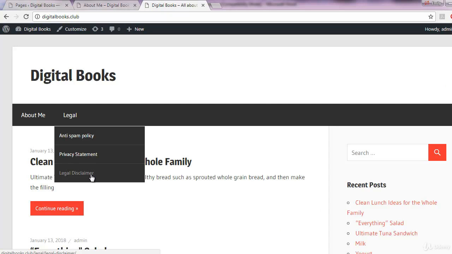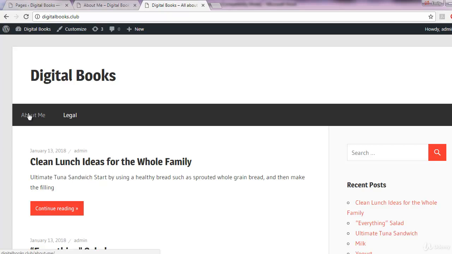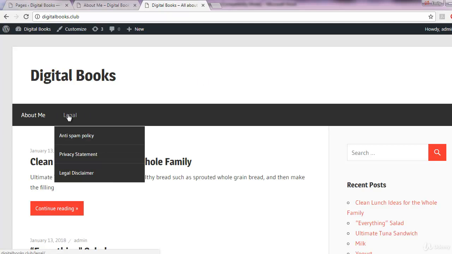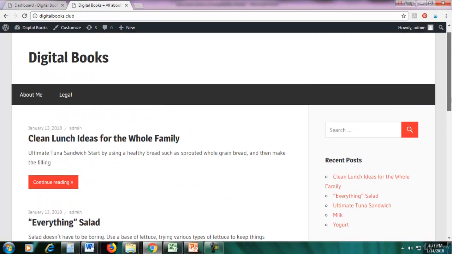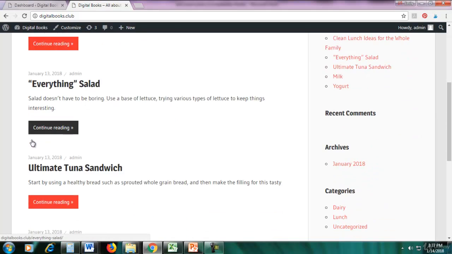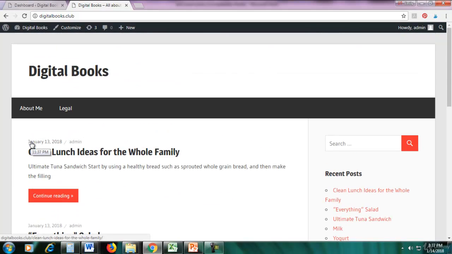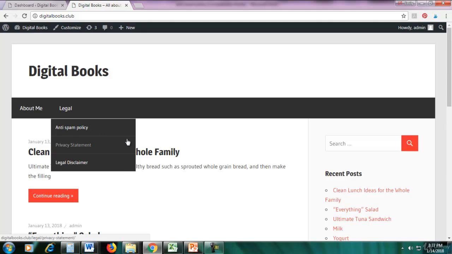Okay, so you can also change the order of the subpages, and you can also change the order of the main pages. Okay, so about me and legal, these are both main pages, and the anti-spam policy, privacy statement, and legal disclaimer, these are sub pages. Okay, so you can see here our home page, and our home page displays our latest posts. Okay, so this is our posts. Okay, but we can also change that so that our home page will display a static page. Okay, for example, we want this about me page to be on our home page. Okay, so we can do that.